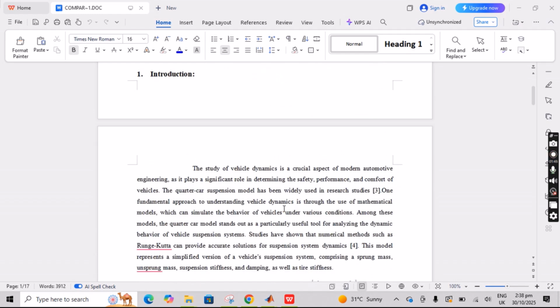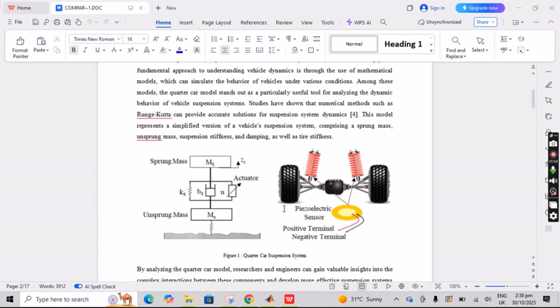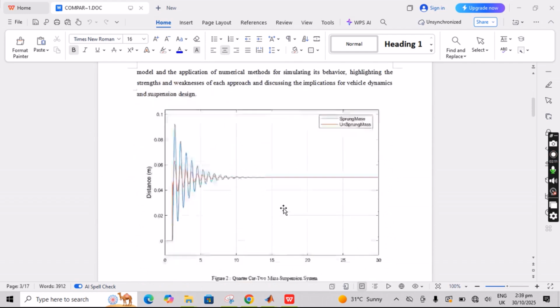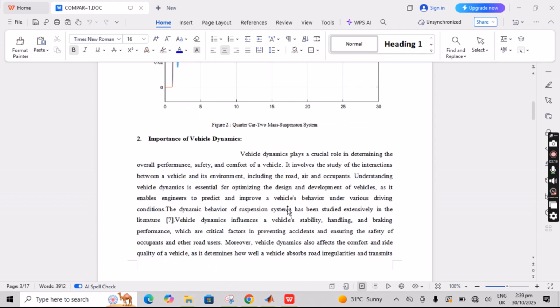Next is the introduction, like how we can use the piezoelectric sensors for the positive and negative terminals in the quarter-car system, to check the sprung actuator and unsprung masses. So these are the quarter-car mass suspension system in terms of different distances.